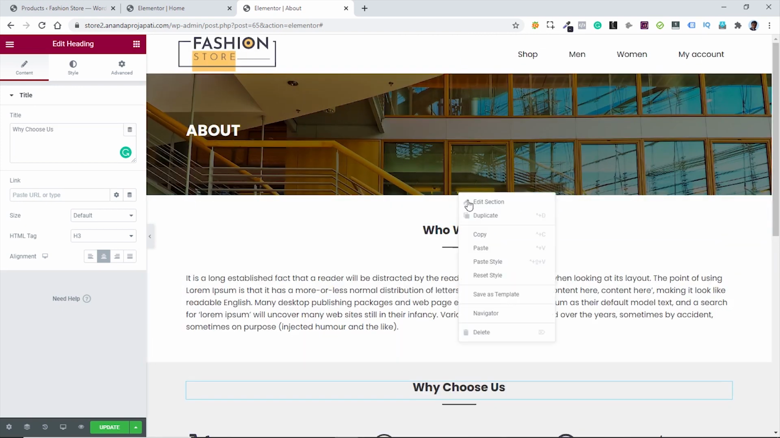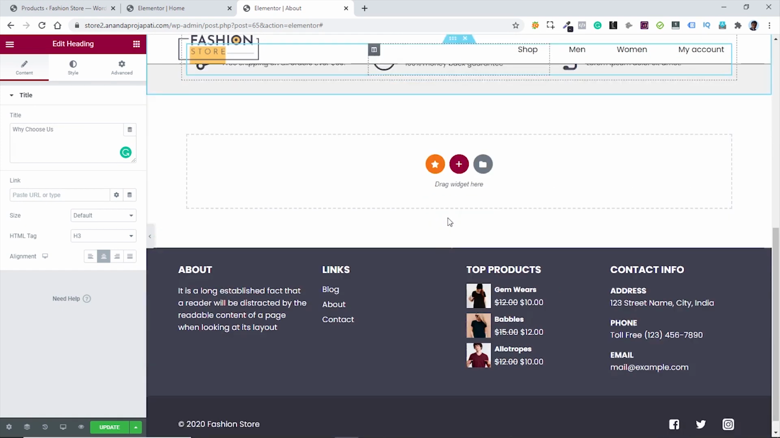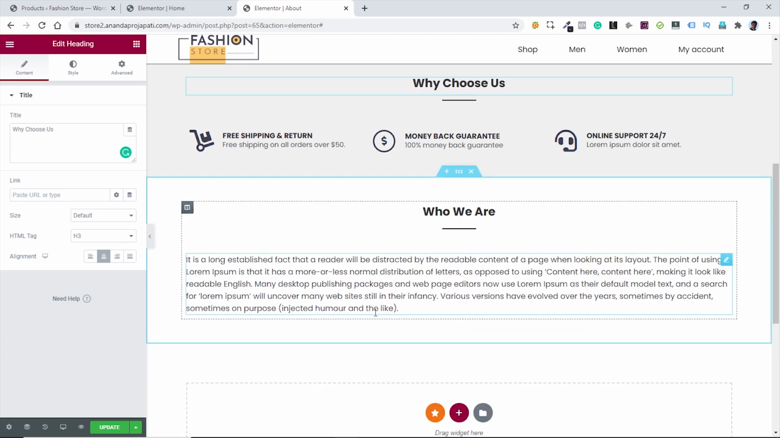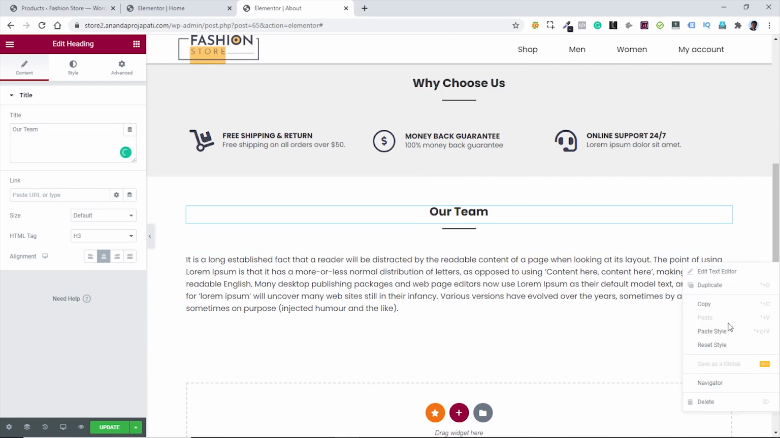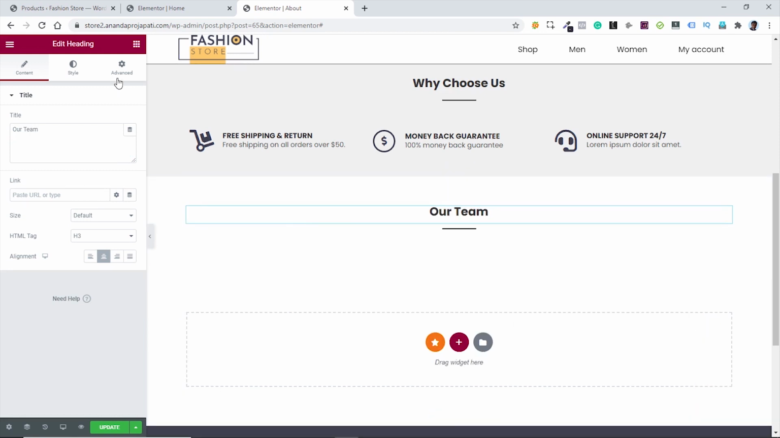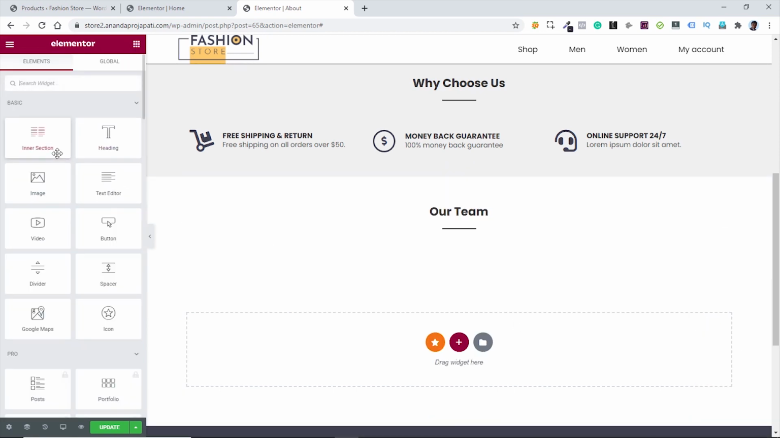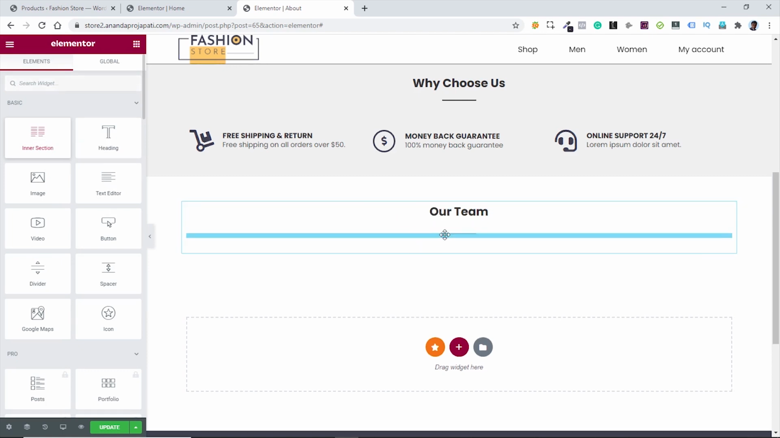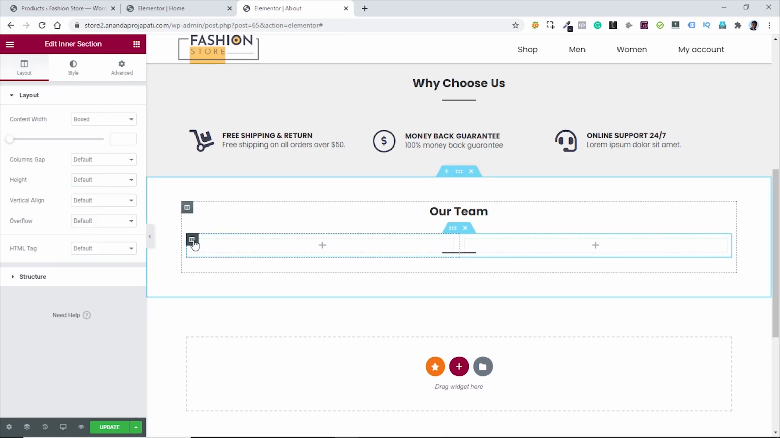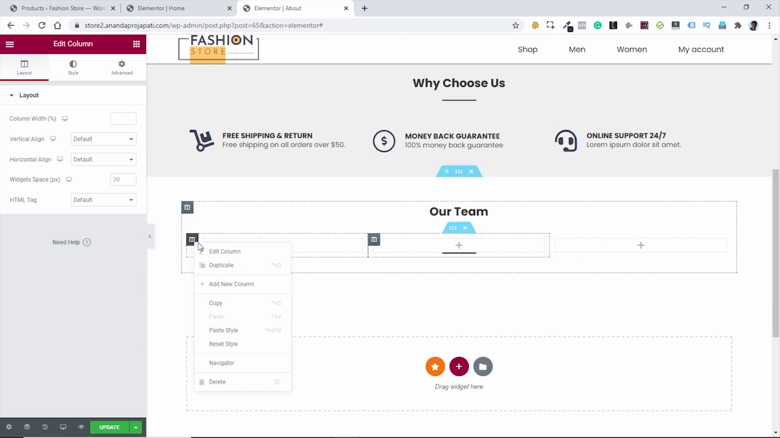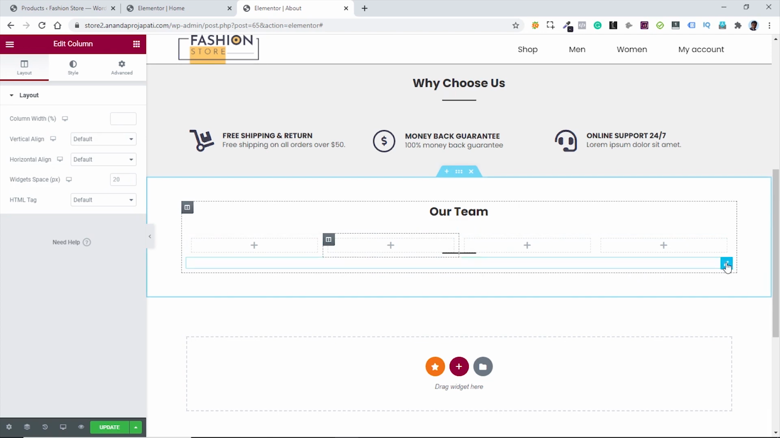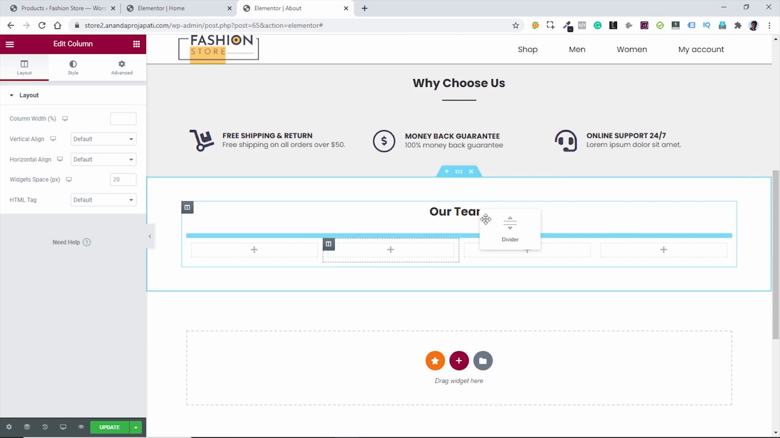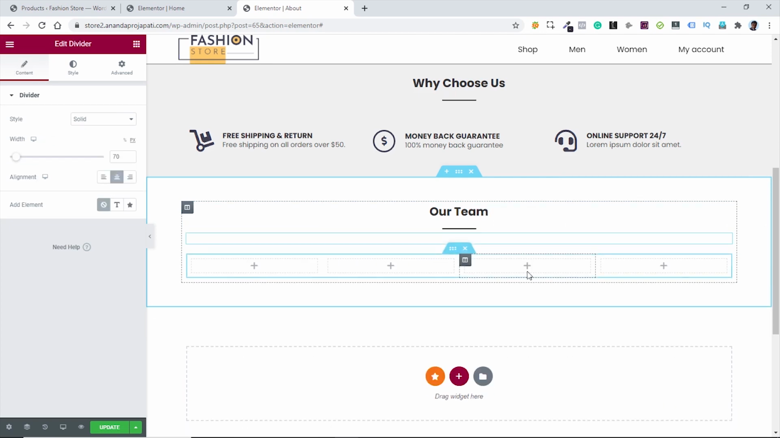Now once again I will copy this section and paste it over here. We'll create our team section. Let's change the text to our team. Let's delete this. Instead, I will add another inner section. I will have 4 team members. I will add 2 more columns. Again, the divider is below the inner section. Let's move it back over here.